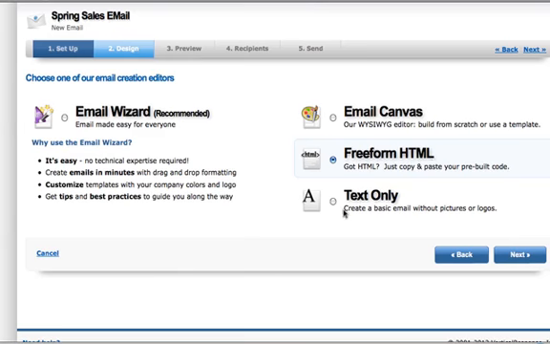Plain text email is just that. There are no images in this email. That means that there is no open tracking, but you can track clicks on links, so make sure you're including links if you use this option.